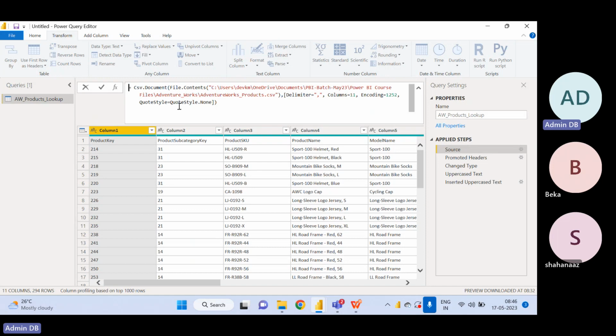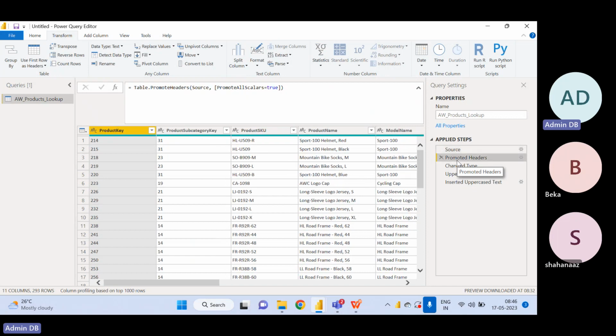Source is showing where the file that I have imported is coming from. If you see, this is the location of my drive wherein I have stored the data CSV file. That is coming by default, and this M query is coming by default. The second step that got applied is promoted headers.